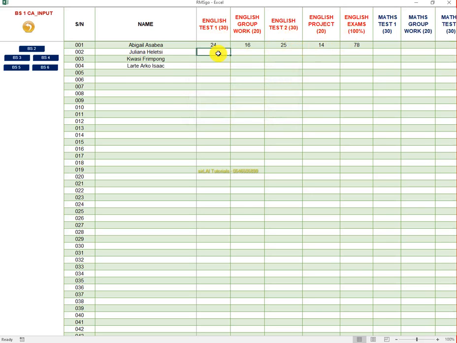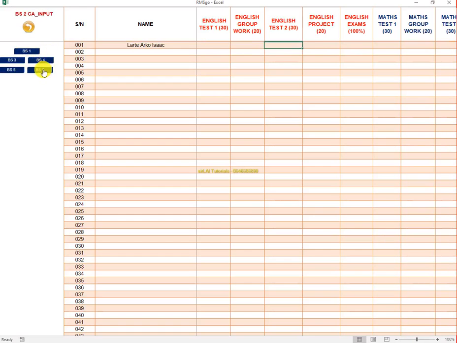So let's say test 1, the person had 23. Then let's say group work 18. Then this one to 26. Then this one the person had, let's say, 17. Then exams 80. So you provide it here or here. So as you have provided the marks over here, you can go to BS2 and do the same thing.